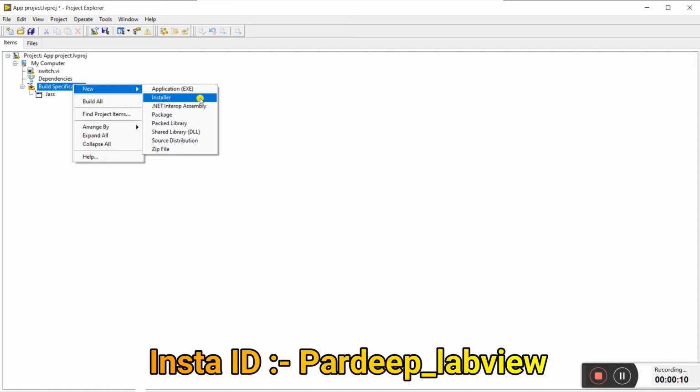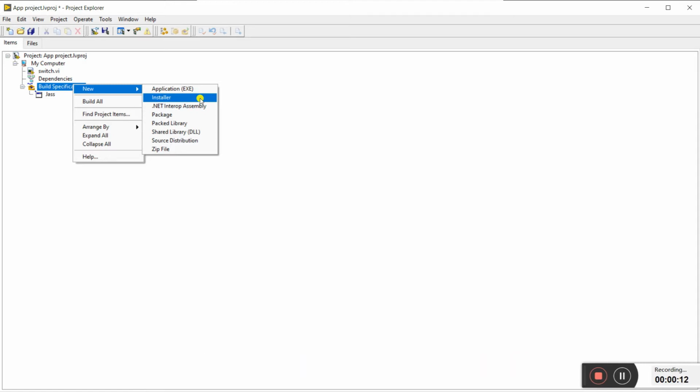Today let's start a new topic: how to create an installer in LabVIEW. Firstly, the main important part is the application. You need to create an application. After that, it is easy to create the installer.